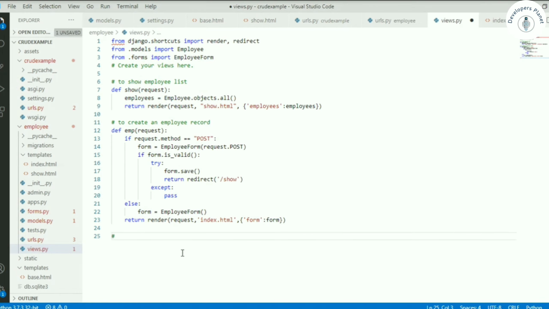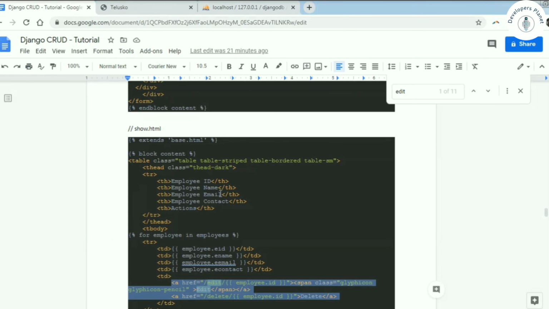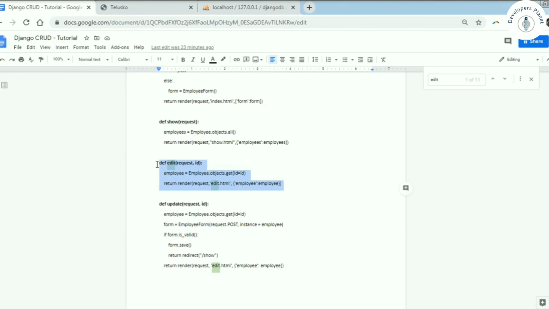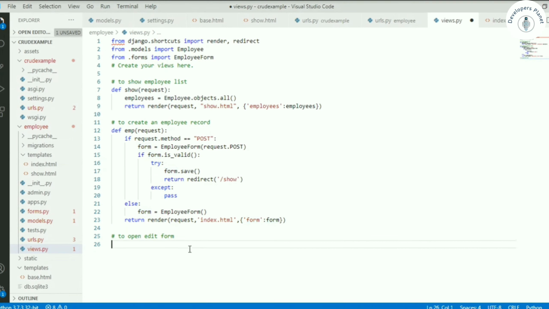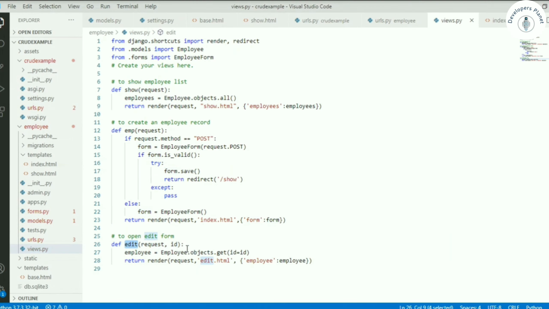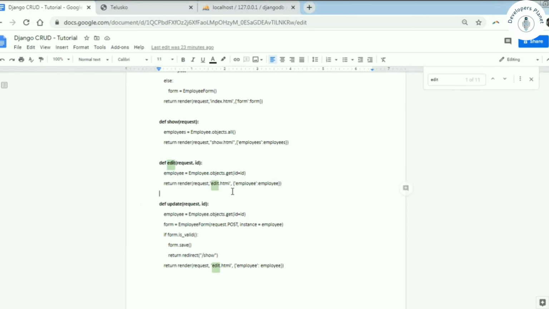Let's comment: make to edit form, to open edit form. Let's copy this method from the doc file, and this edit is getting an ID also. For this particular ID, we are getting the detail of this employee, the result, and we will pass it to edit.html, and we will pass all the employee detail.